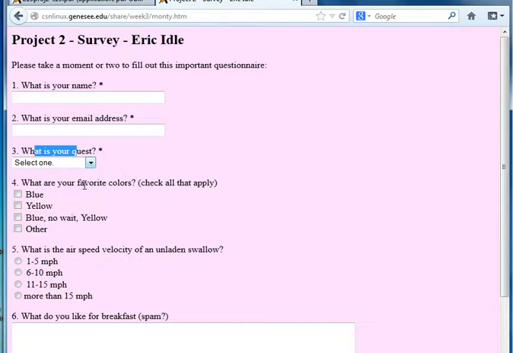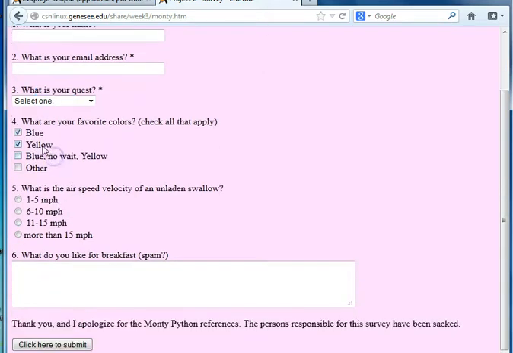So make it something that you can deal with for the rest of the semester. What are your favorite colors? Now notice that I can choose multiple colors here. Also notice the convenience: by using appropriate labels, if I just click the label yellow, it selects and deselects the checkbox. And the same here with the radio box. By selecting the label, it selects the corresponding radio box.